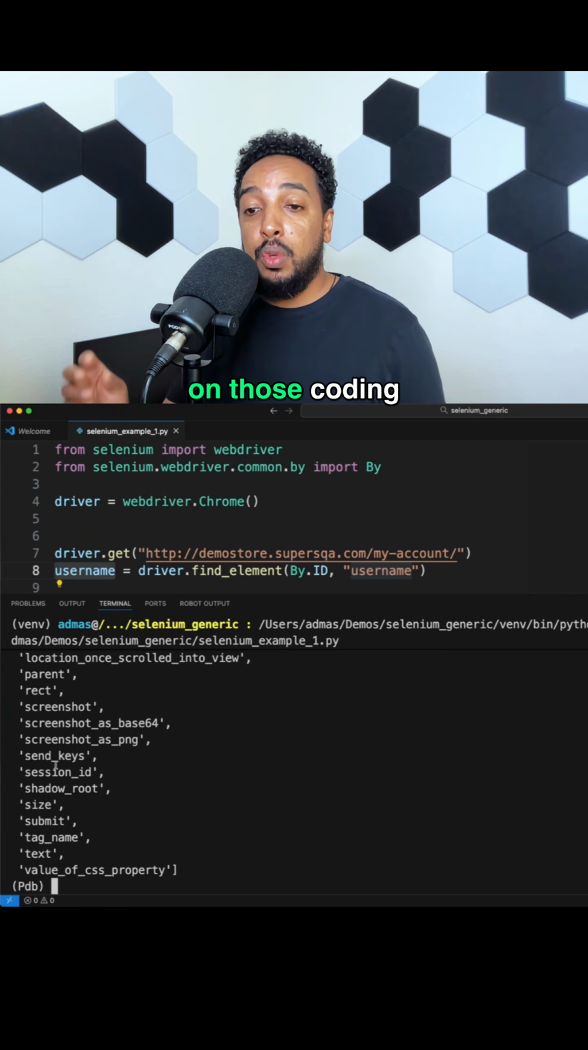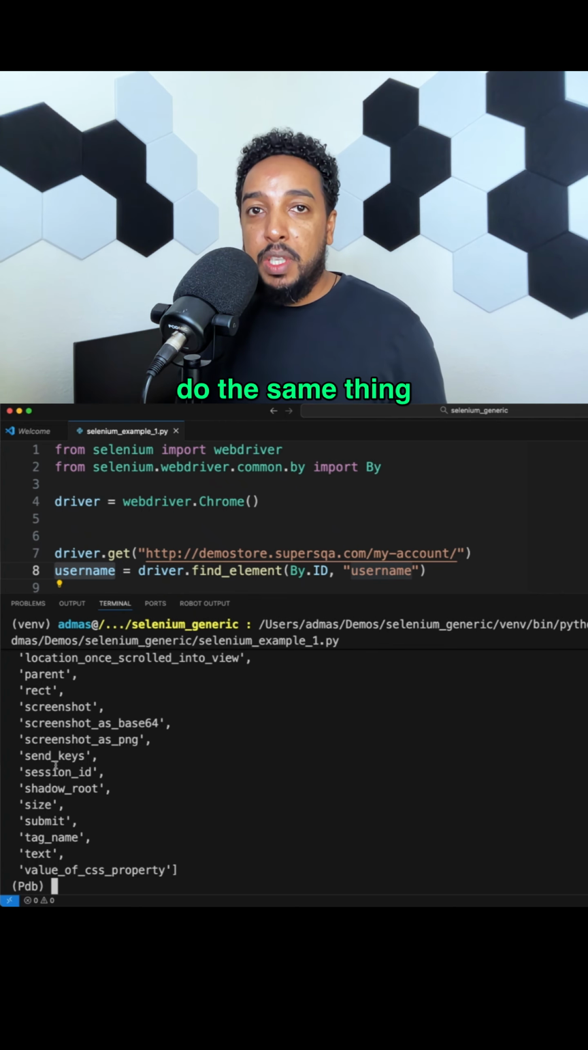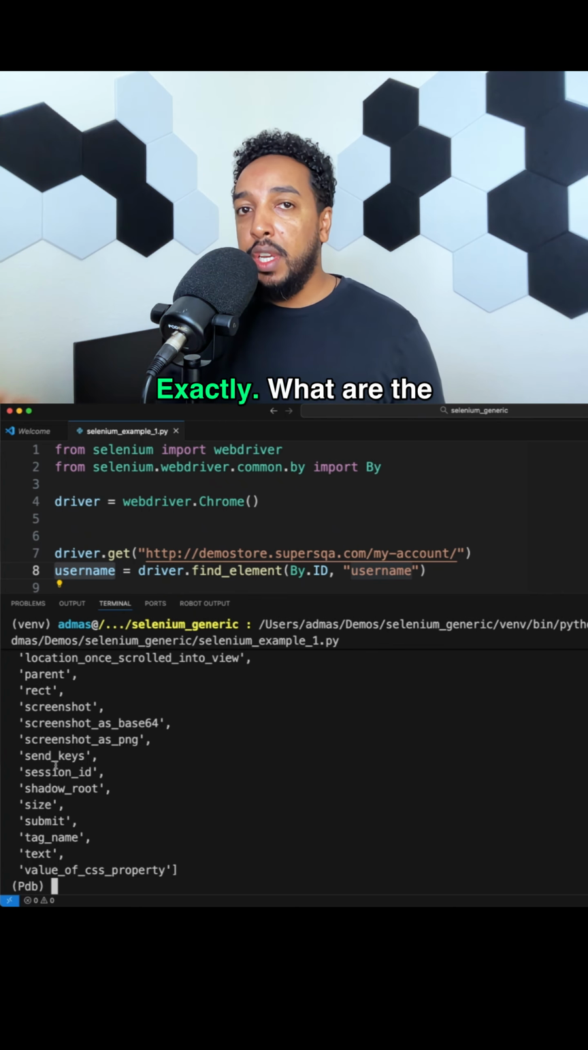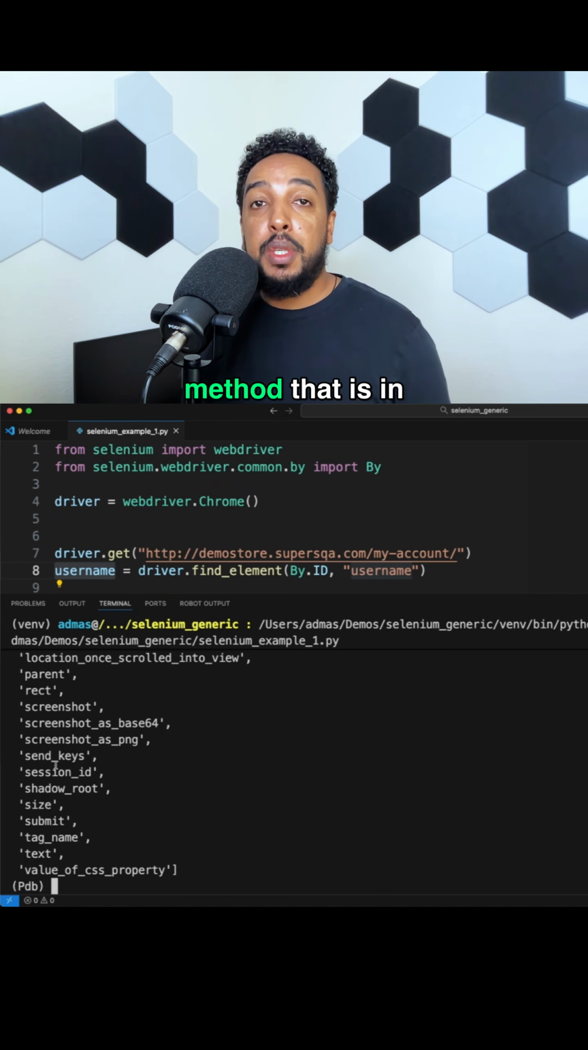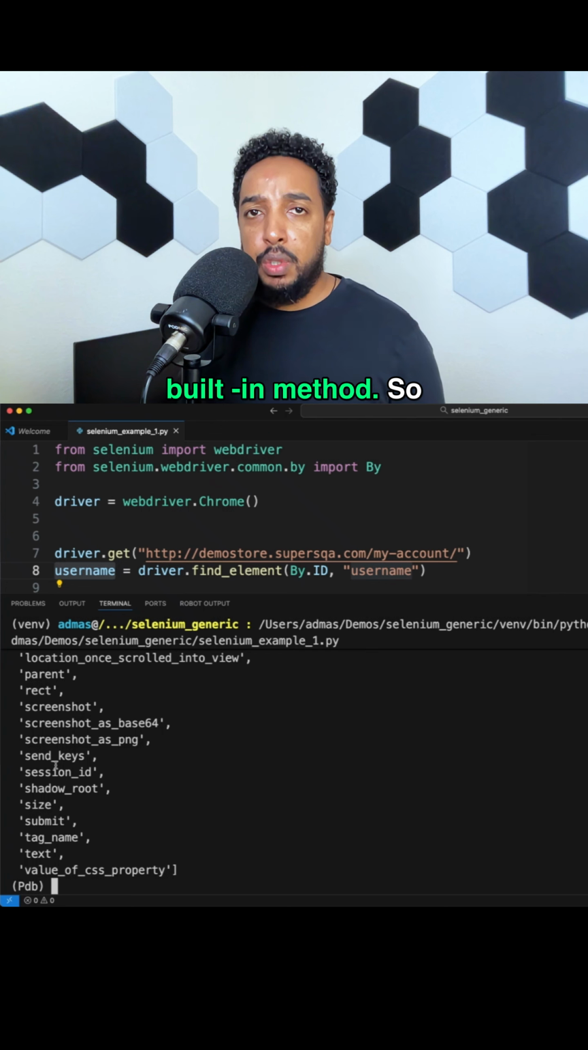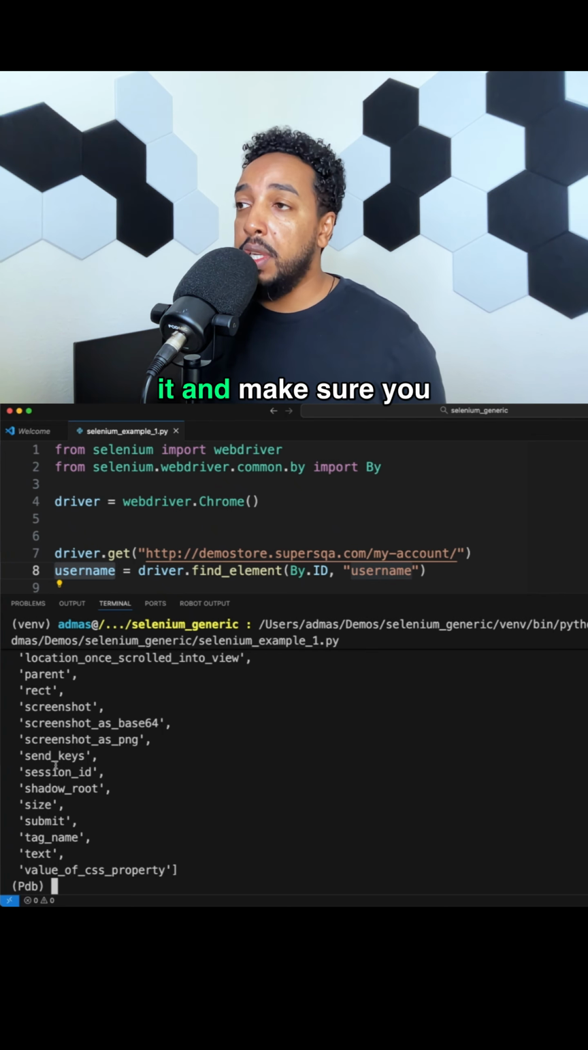And during the interview on those coding challenges, you can do the same thing because you can execute code, right? But you forget exactly what methods are available. You can do dir. So dir is a very, very helpful method that is in Python, and it's a built-in method, so you don't have to install anything for it. And make sure you use it.